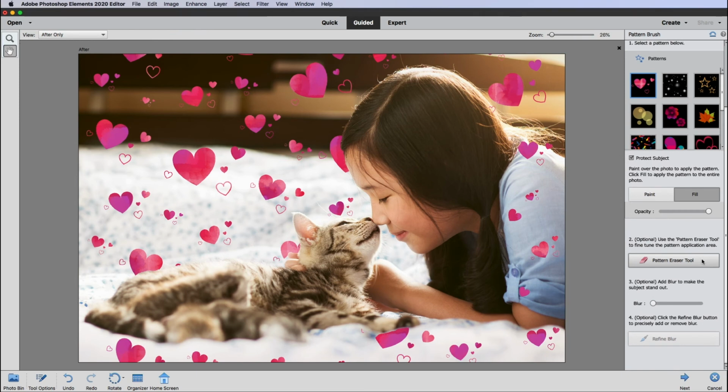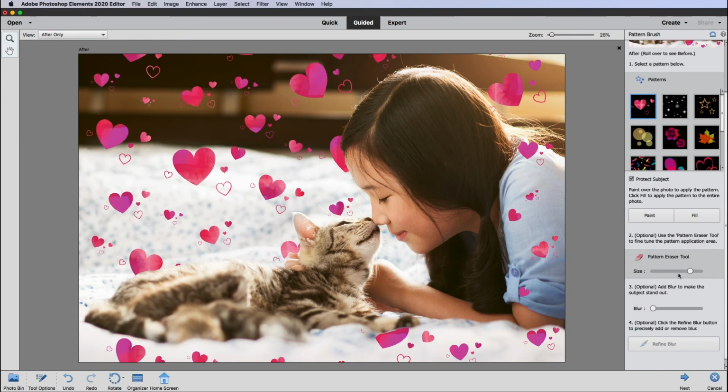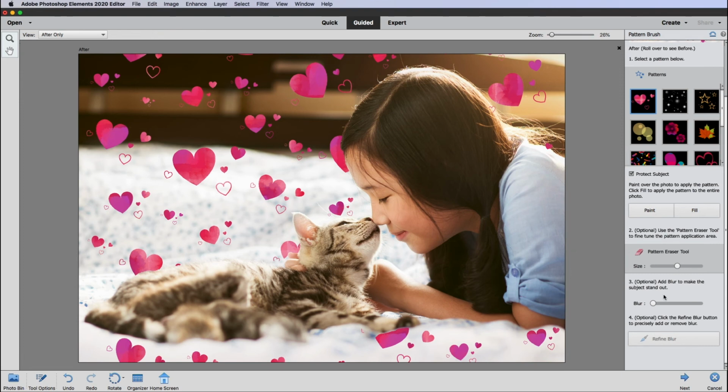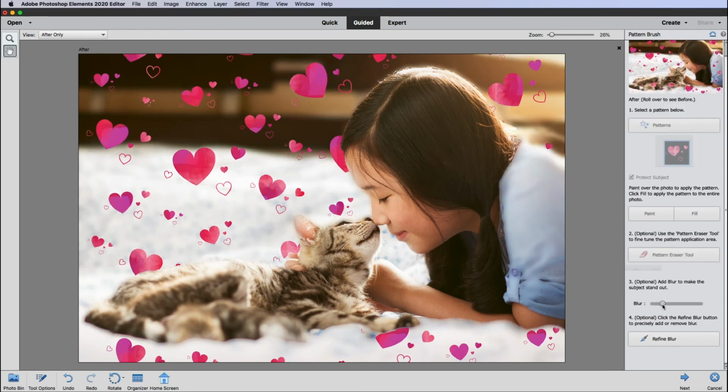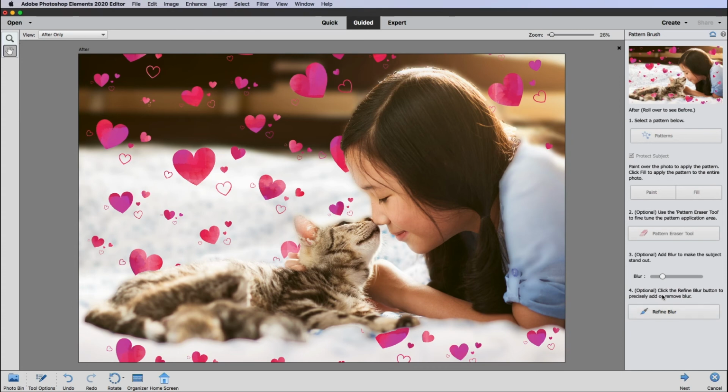The next thing you can do is scroll down to some of the optional steps. There's the Pattern Eraser tool, which lets you erase the pattern if it showed up somewhere you don't want it. Just click the button, set the size of your eraser tool, and quickly erase. You can also add a blur to the background to make your subject stand out a little bit more. Just slide the blur slider up, and you can see it's automatically applied. If you need to, click the Refine Blur button to adjust things, but I'm just going to leave it the way Photoshop Elements did it for me.